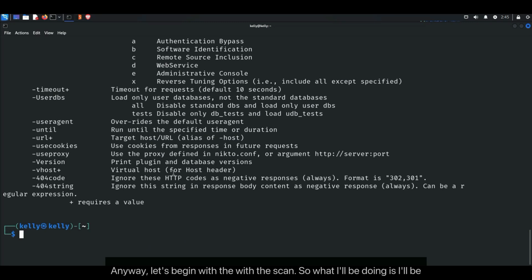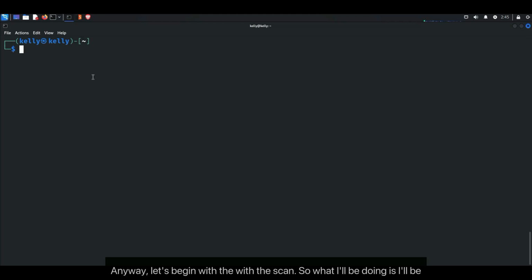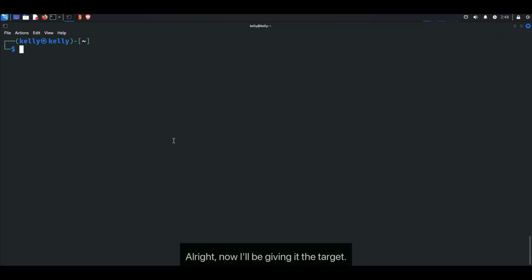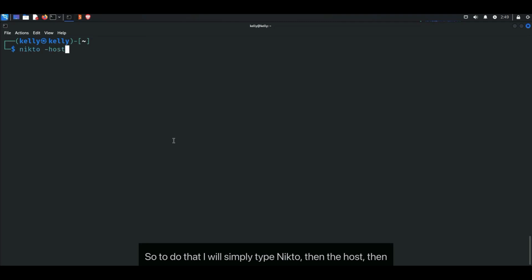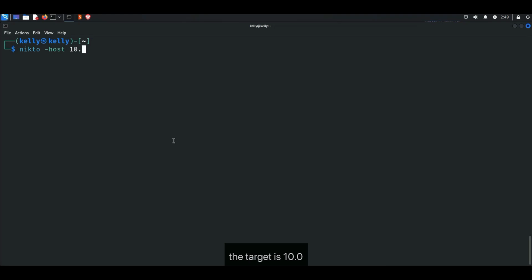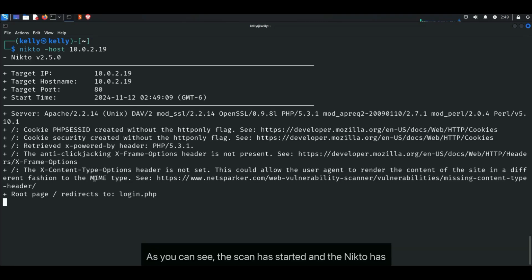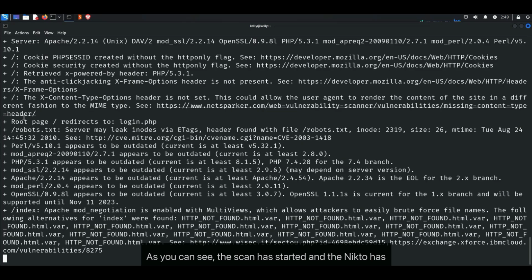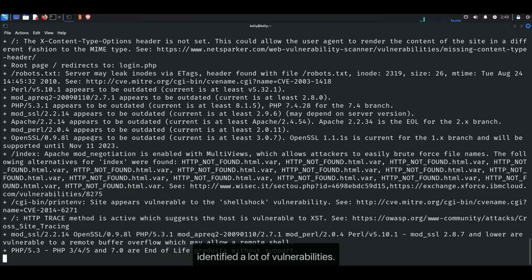Anyway, let's begin with the scan. What I'll be doing is I have a target that I will be scanning. Now I will be giving in the target. To do that, I will simply type nikto, then the host, then the target is 10.0.2.19. As you can see, the scan has started, and Nikto has identified a lot of vulnerabilities.